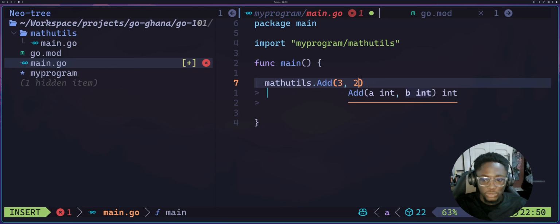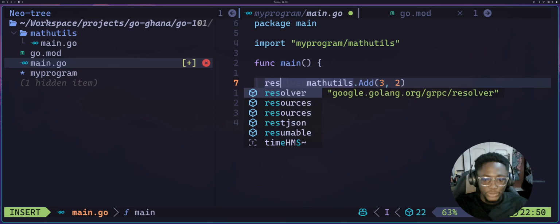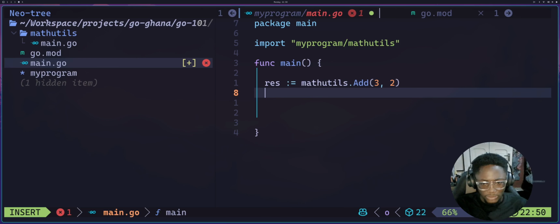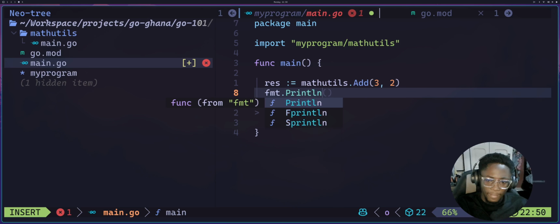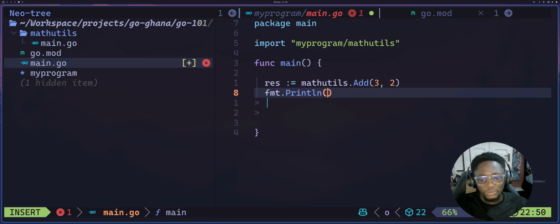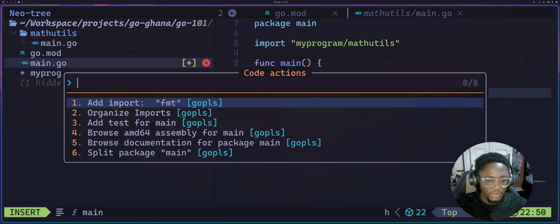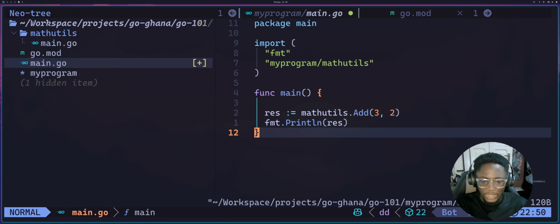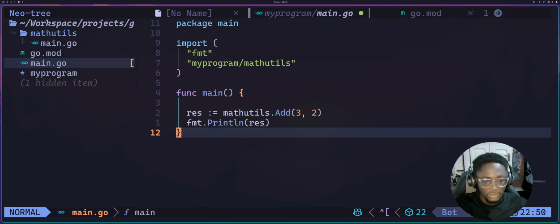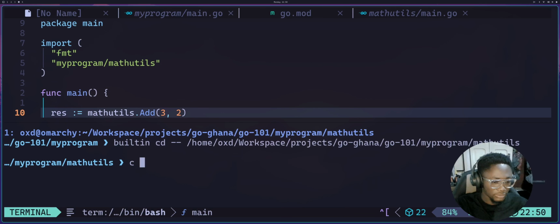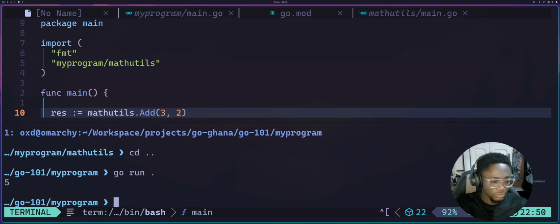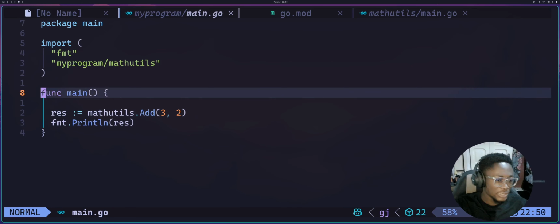Say 3 and 2, we get the result in a variable. Let's fmt.Println the result. fmt isn't imported, so I'll just do this, and my editor imports it for me. So over here, I'm just going to run go run dot. Then we have 5, correct, just as we expected.